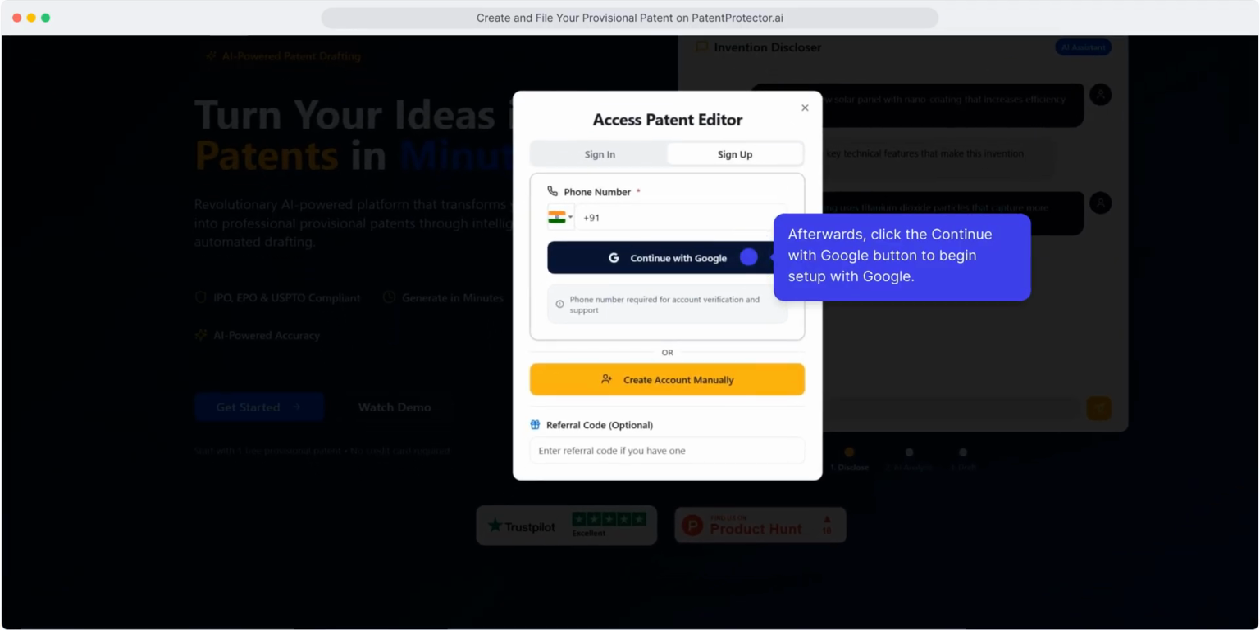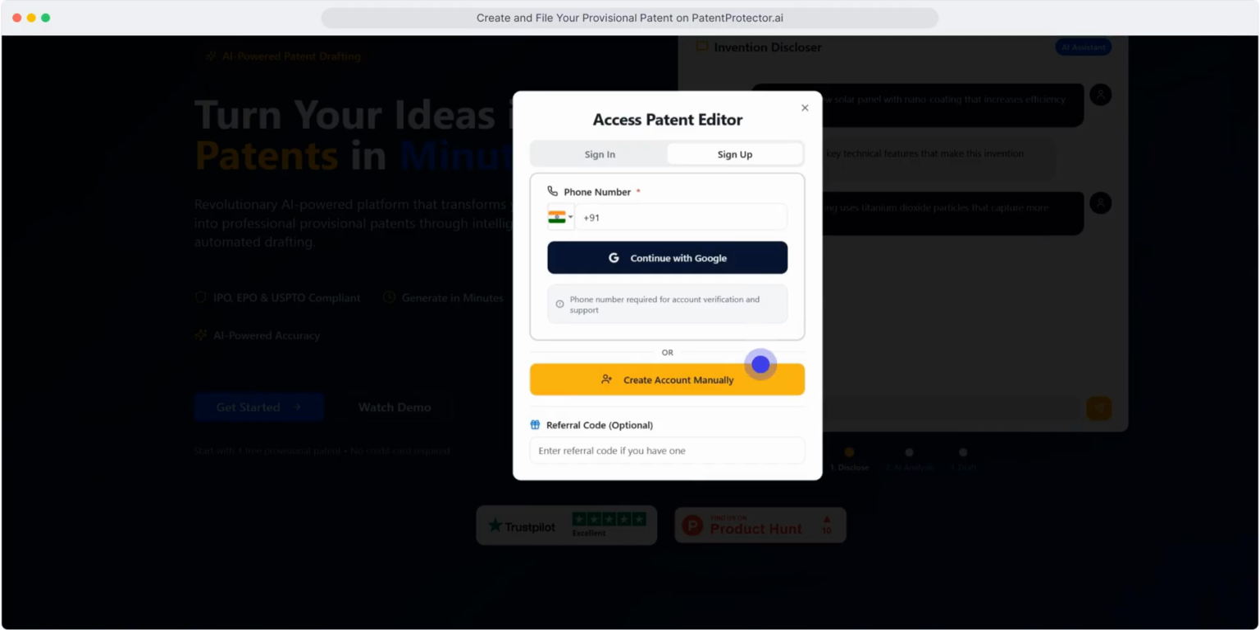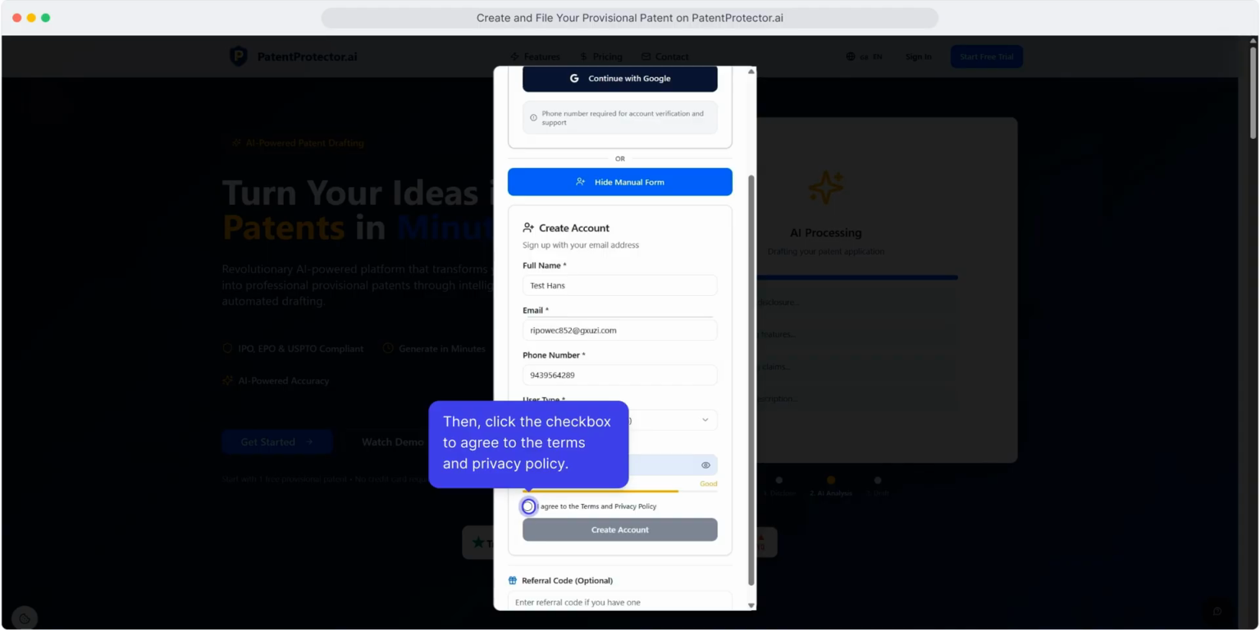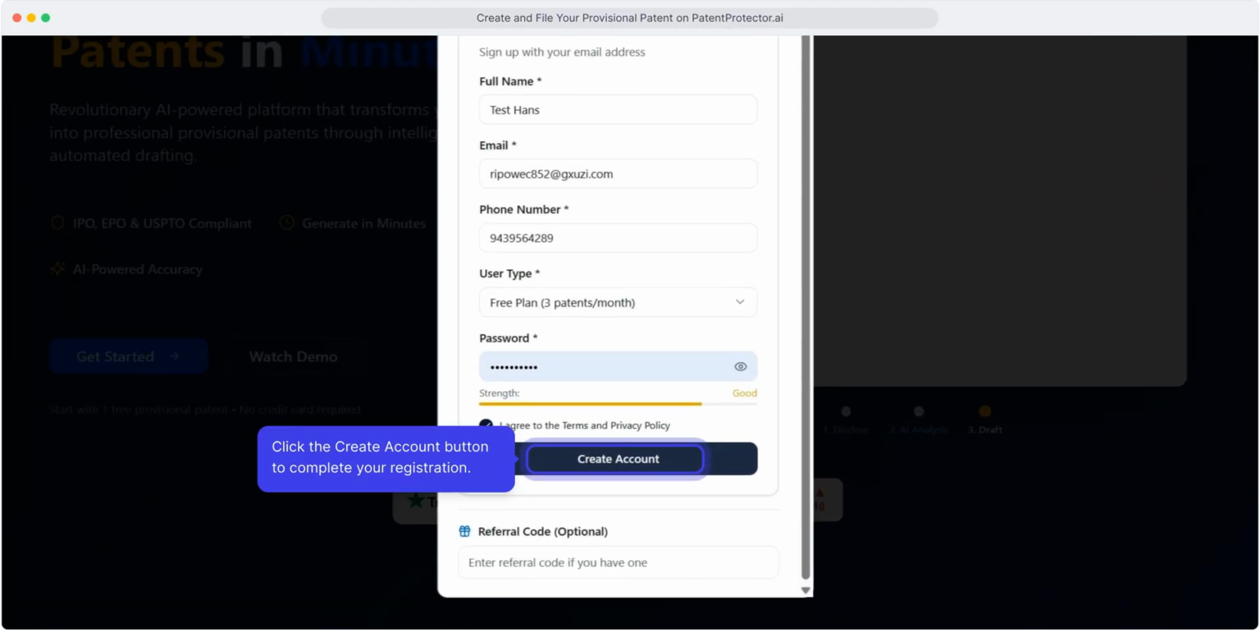Afterwards, click the Continue with Google button to begin setup with Google. Else, click the Create Account Manually button to begin setup without Google. Then, click the checkbox to agree to the terms and privacy policy. Click the Create Account button to complete your registration.